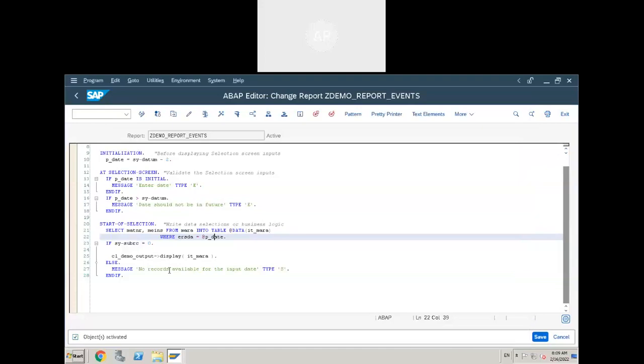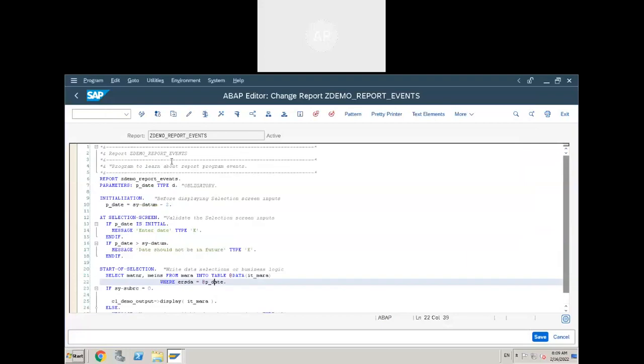So what is initialization? It is used to pass the default values. You know the difference, right? Between using the default statement in a parameter and using the initialization event. In the default statement, we can just pass some static values. We cannot pass calculated values. But in initialization, you can pass calculated values like date minus 2, date minus 10, or you can also write a select statement here and pass that value to the parameter.